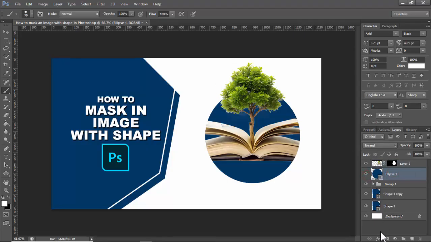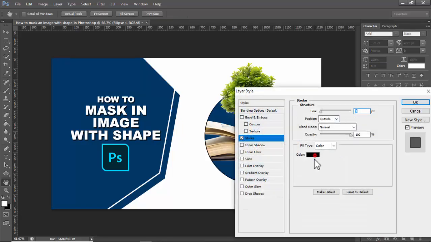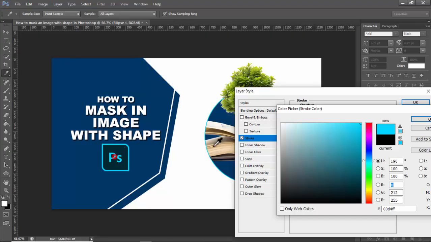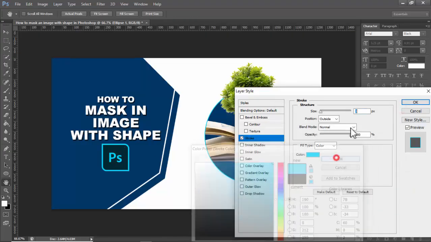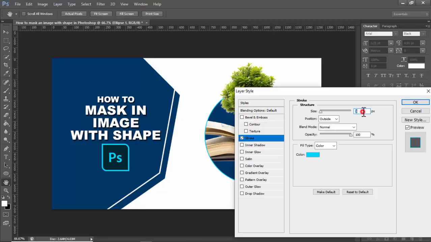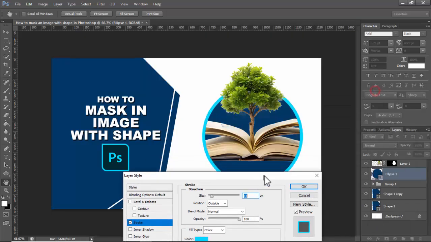Use stroke, click apex, stroke color, increase the stroke size, click OK.